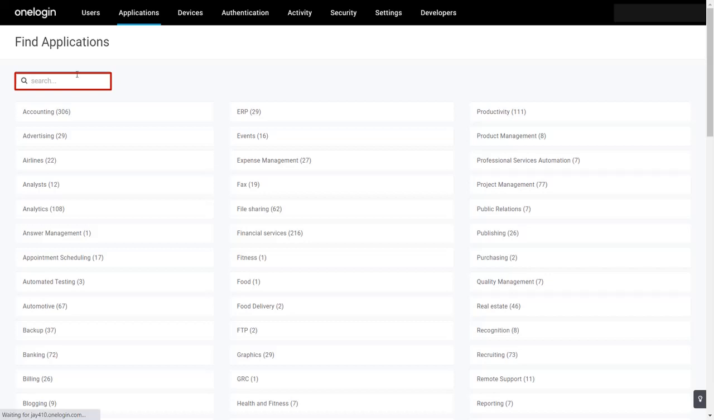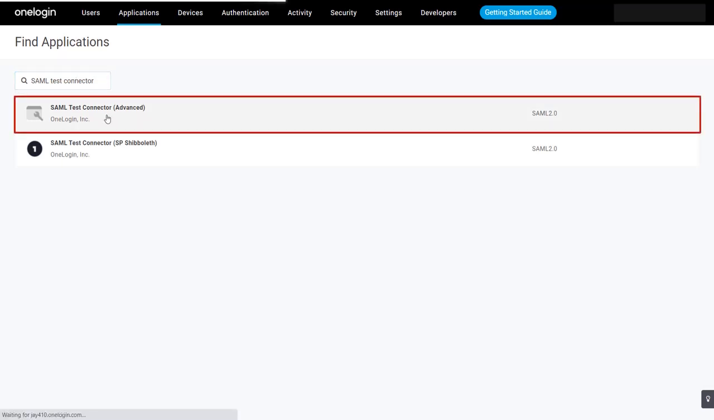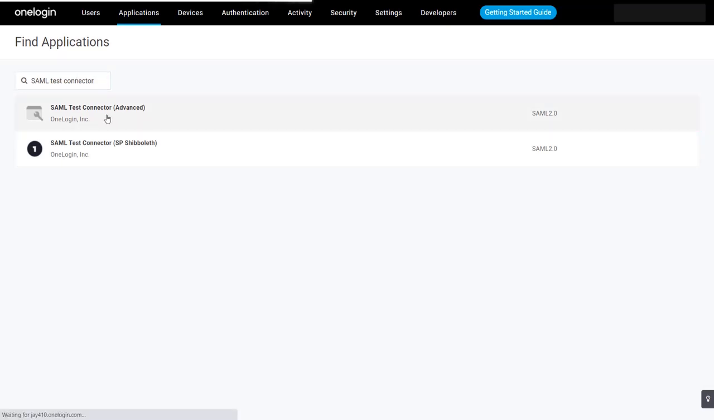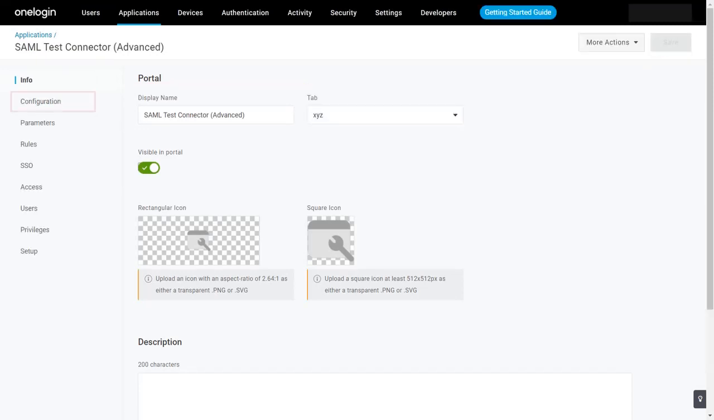From the search bar, search SAML Test Connector. Select SAML Test Connector. Enter the application details. Then save the details. From the left menu bar, click on Configuration.